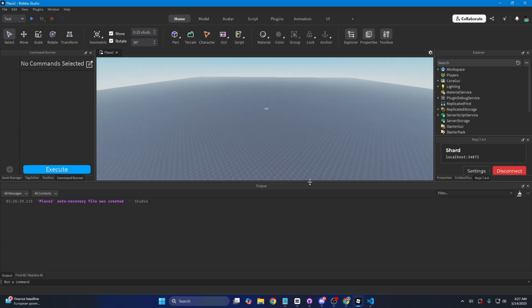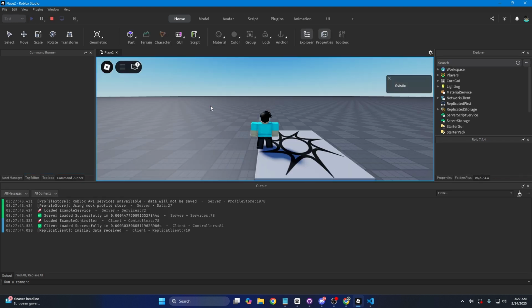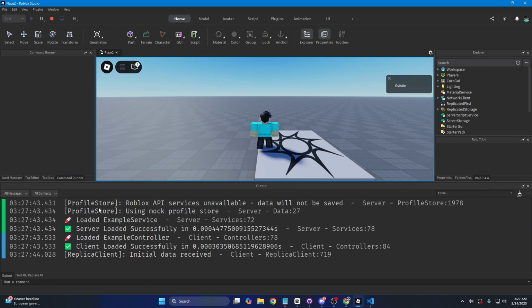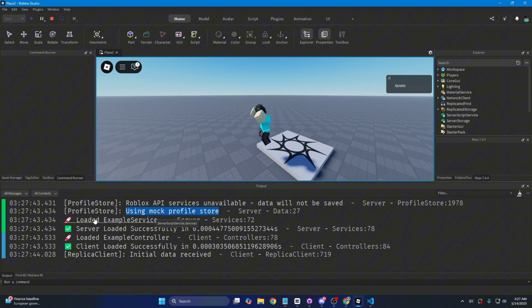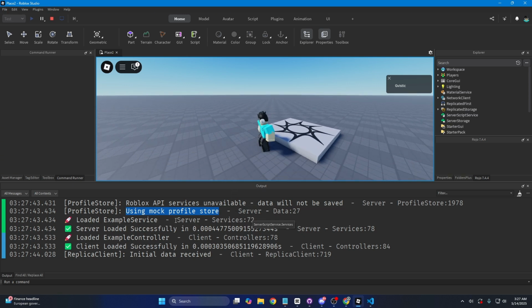So if we just run it here, you'll see what happens. So here's profile service. It's telling us we're using a mock profile store, so none of this will save. It loaded example service. So it loads the services first, and then it tells us it loaded in 0.0044. Yeah, whatever. It's only one example service, so it'll be really quick.